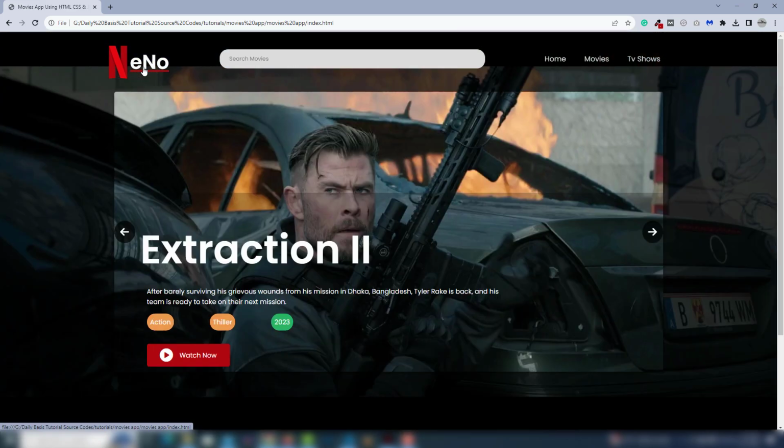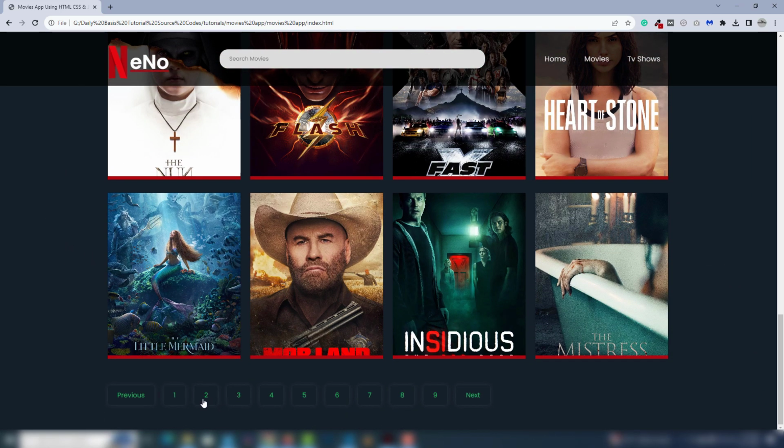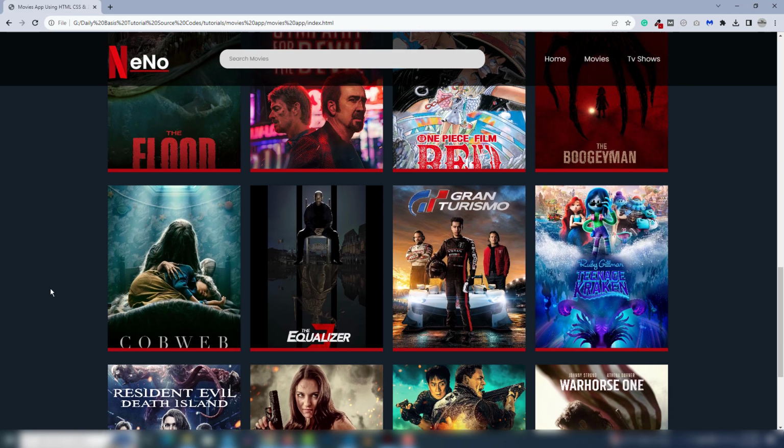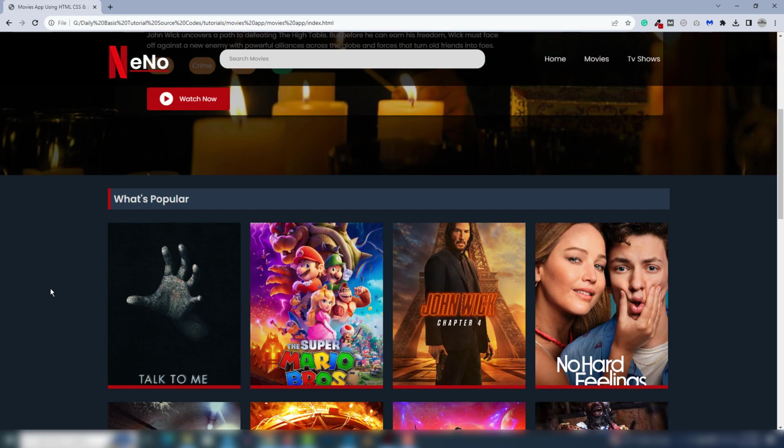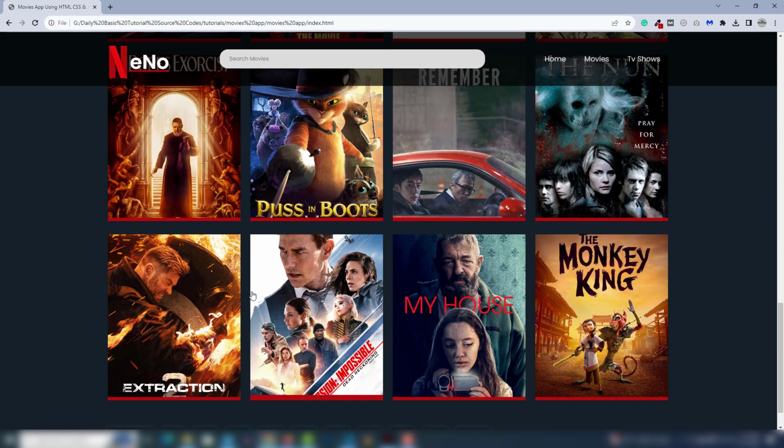And the last thing is I go down and I want to display another set of movies, so I'm going to click on the second page, and I'm able to see different types of movies, right? When I click on the third one, those are the third page movies, right?